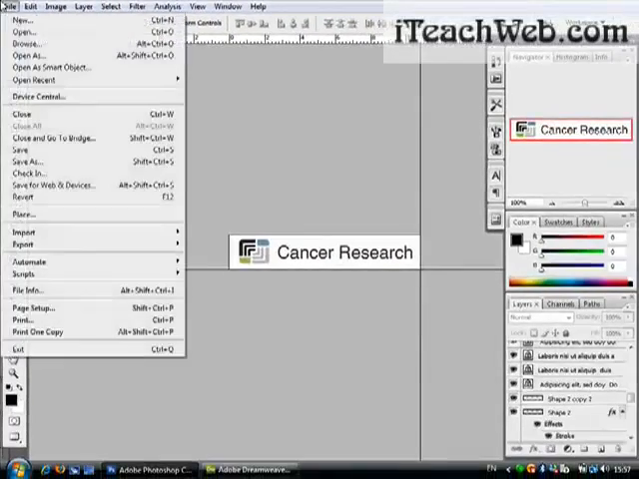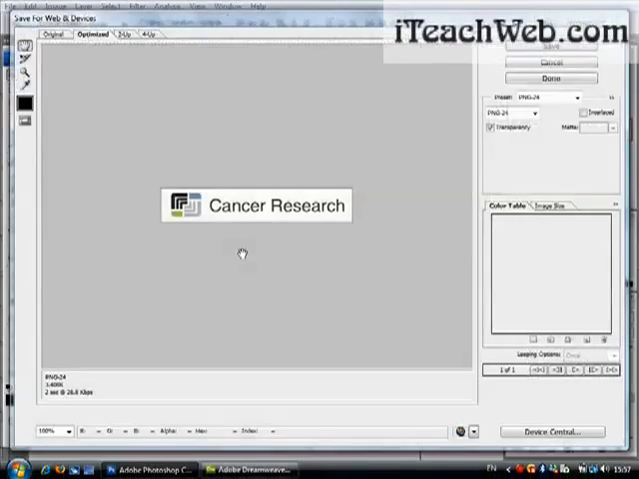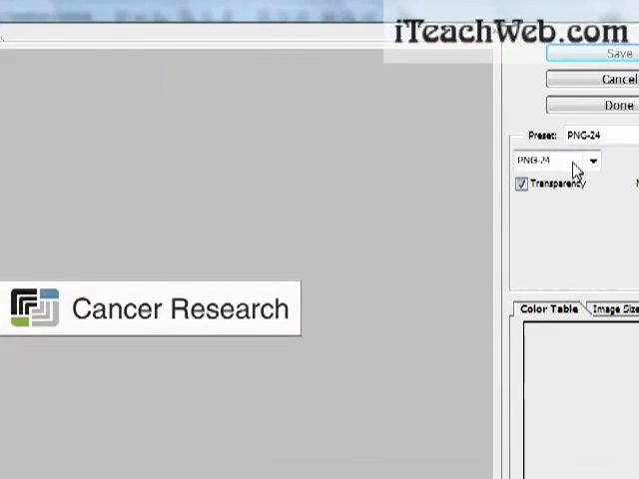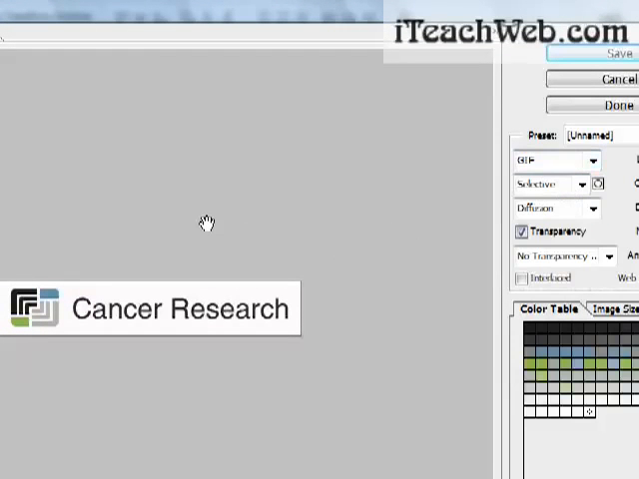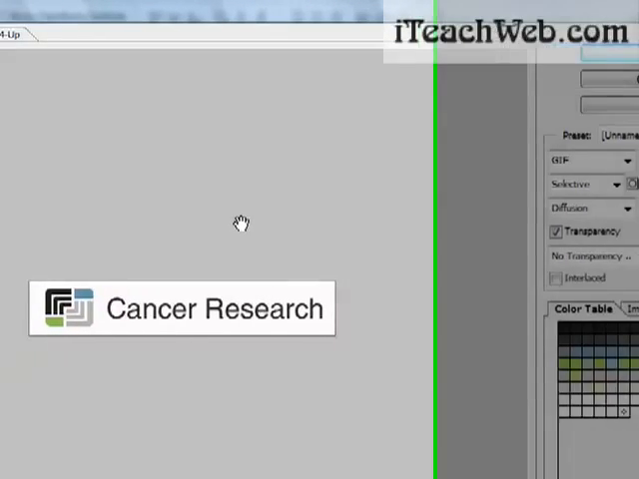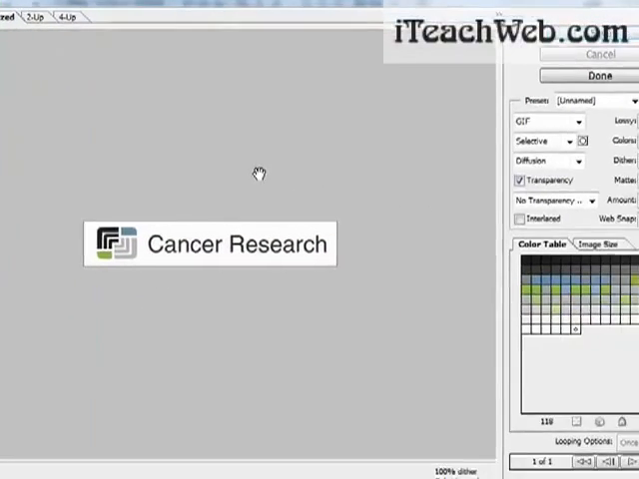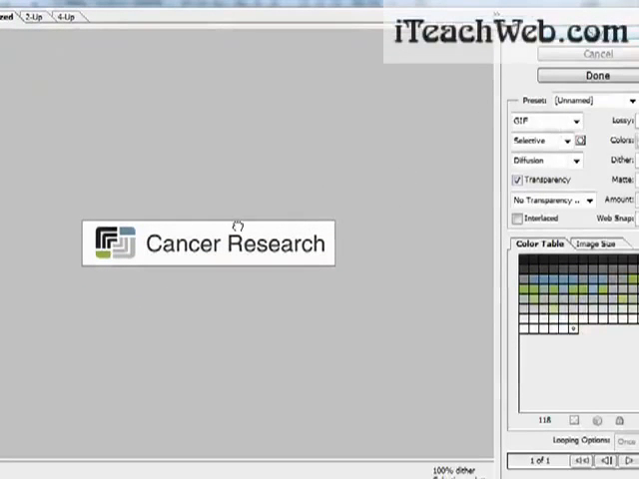I will go to File, Save for Web and Devices. Now here's a quick tip. When you have an object and you want to save it as an image, if this object is mostly text, then it's preferable to save it as a GIF format. Otherwise, if it's an image having people or cars and a lot of colors, then you need to switch to JPEG. So in this case I will keep it as GIF image.